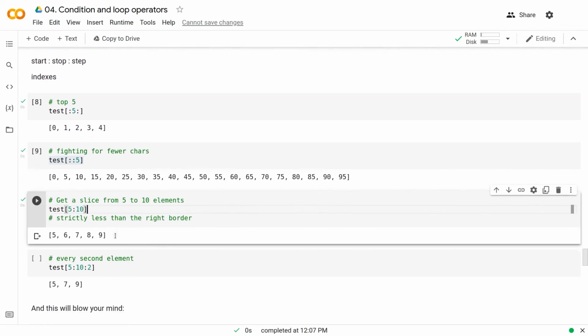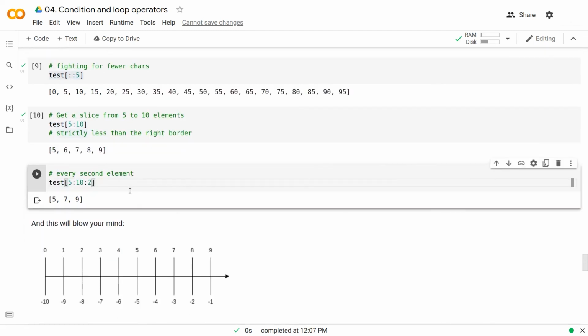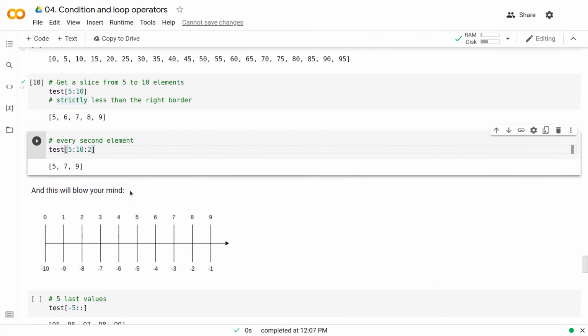remember to write 11 if what you're looking to get is 10. If you need to get every second item, then use 5 colon 10 colon 2. In this case, you will receive the 5th, 7th, and 9th items. This interval features all the odd values of the list. In addition, indexers like that can accept negative values.